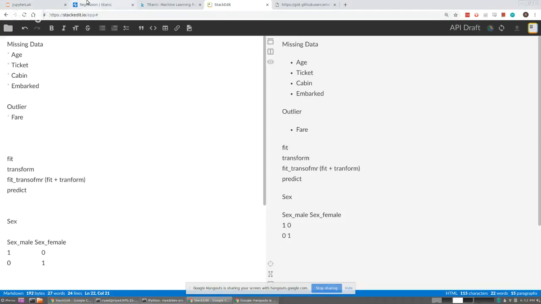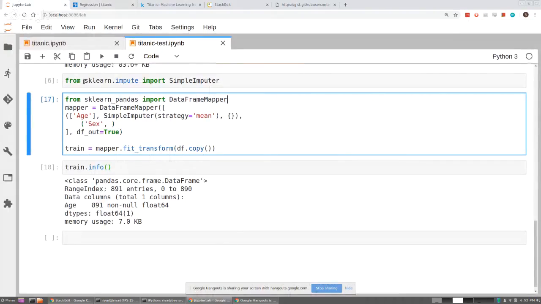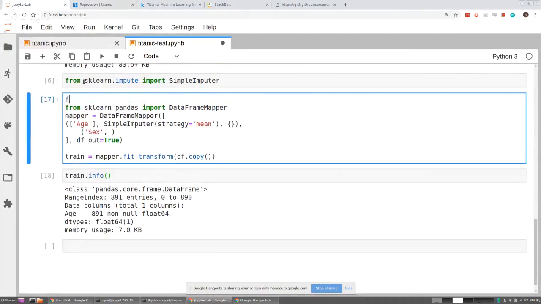So what do we have to do? We have to do one-hot encoding. So in scikit-learn, sklearn.preprocessing, yes, OneHotEncoder.